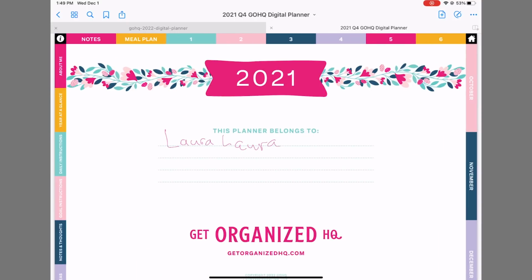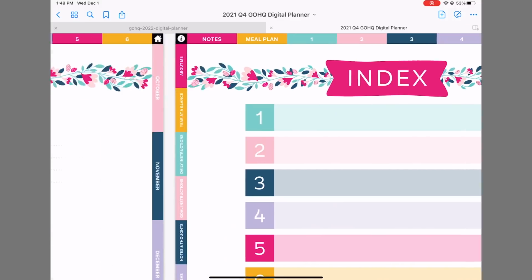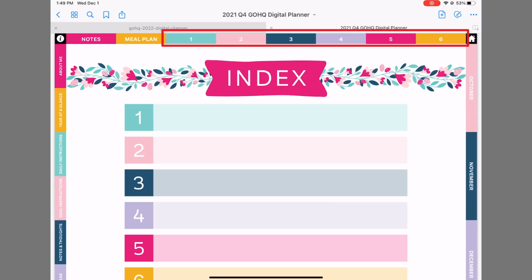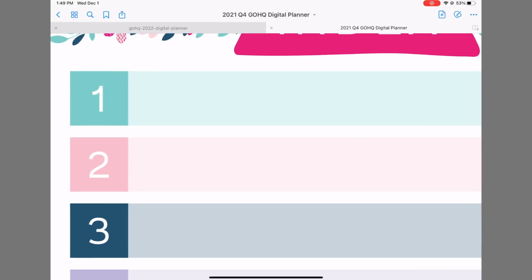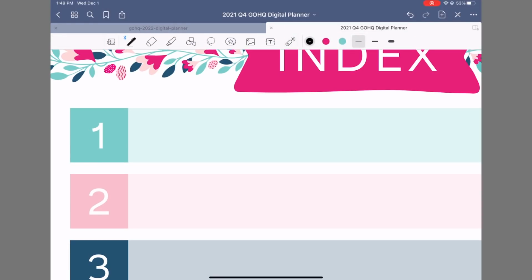Now, I've already showed you this home, how it takes you to the very beginning. This will take you to your index. So this takes you to home. This little I takes you to the index, and that's an index for these. So at a glance, if you categorize these, it's right on it. So this was personal.